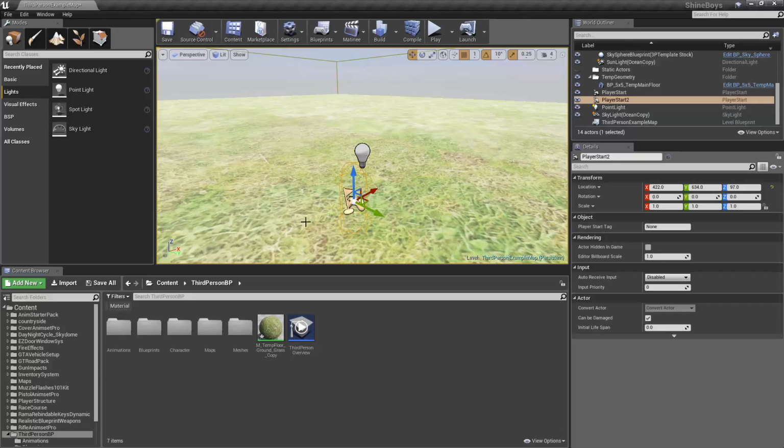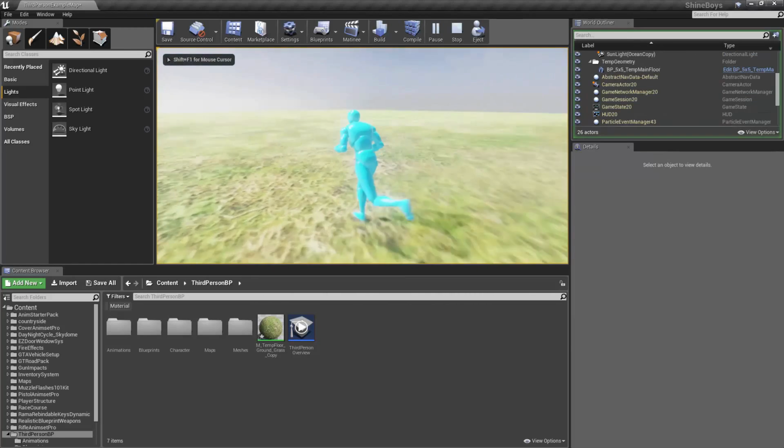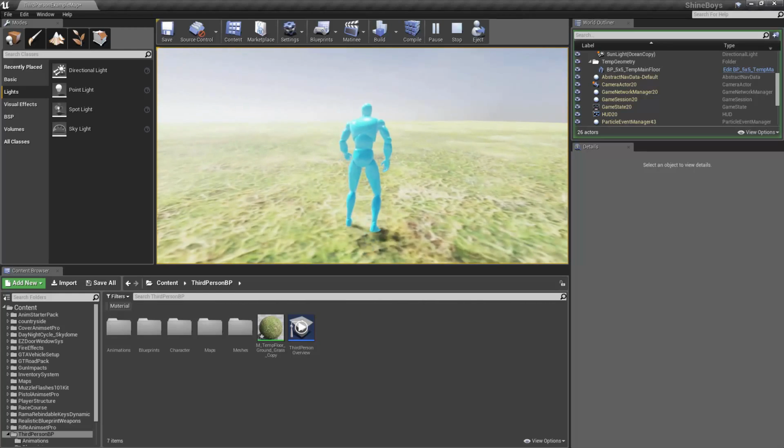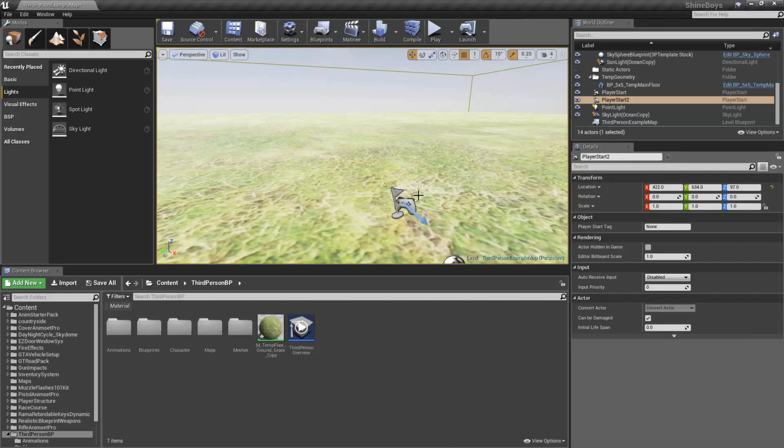I want to bring you to the window we're using right now. This is called the main viewport. This is where you will do playing to test your game in the editor. This is called PIE, or play in editor. This is where you'll drag and drop stuff.